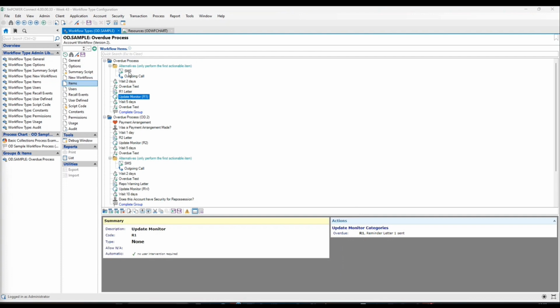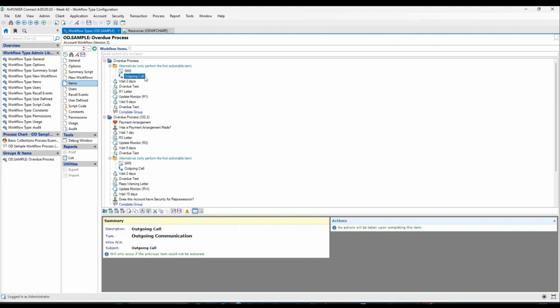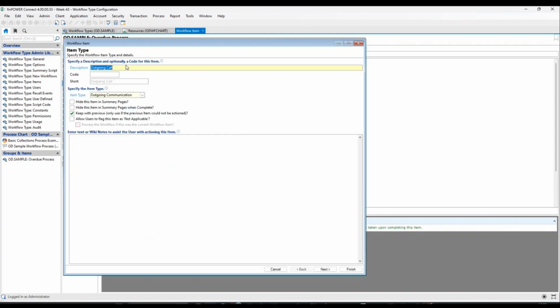I thought I'd briefly touch on the alternatives option here and how it's achieved, as it's not immediately obvious. You can see our very first item is an SMS, but is under the header alternatives only perform the first actionable item. You might remember in our processor chart, it was an SMS or an outgoing call, not both. So this is how we handle an or option. On the second item here, there is an option to tick keep with previous, only use if the previous item could not be actioned. So that is how we achieve that.